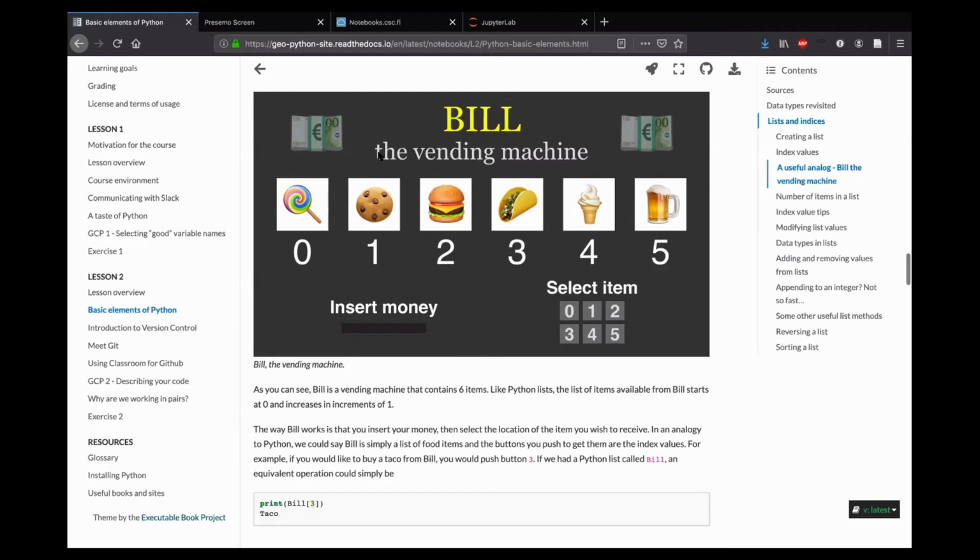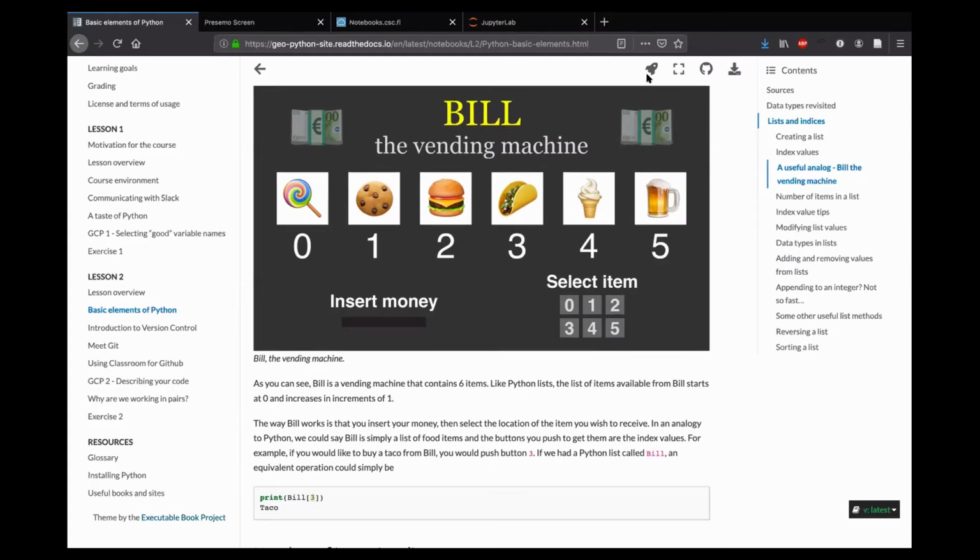And of course, if you have questions about anything about lists or using Bill as an example, you can ask those in the chat as well. There's already one question here about checking the type of information in the list. We will come to that in just a moment. So that's a very good question.